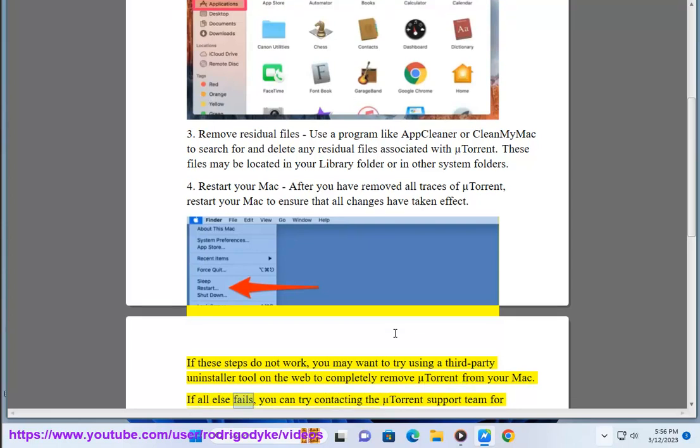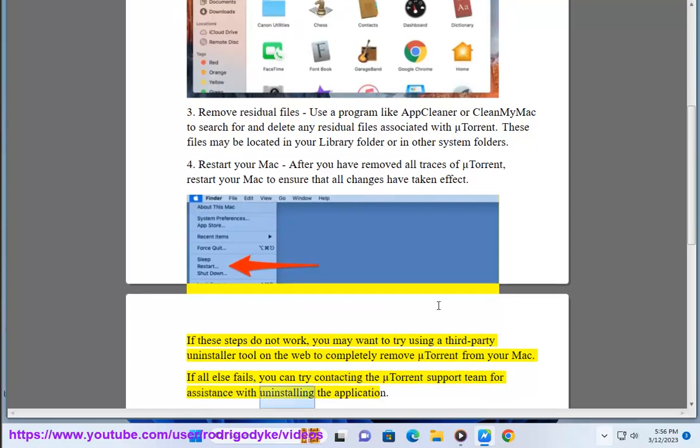If all else fails, you can try contacting the torrent support team for assistance with uninstalling the application.